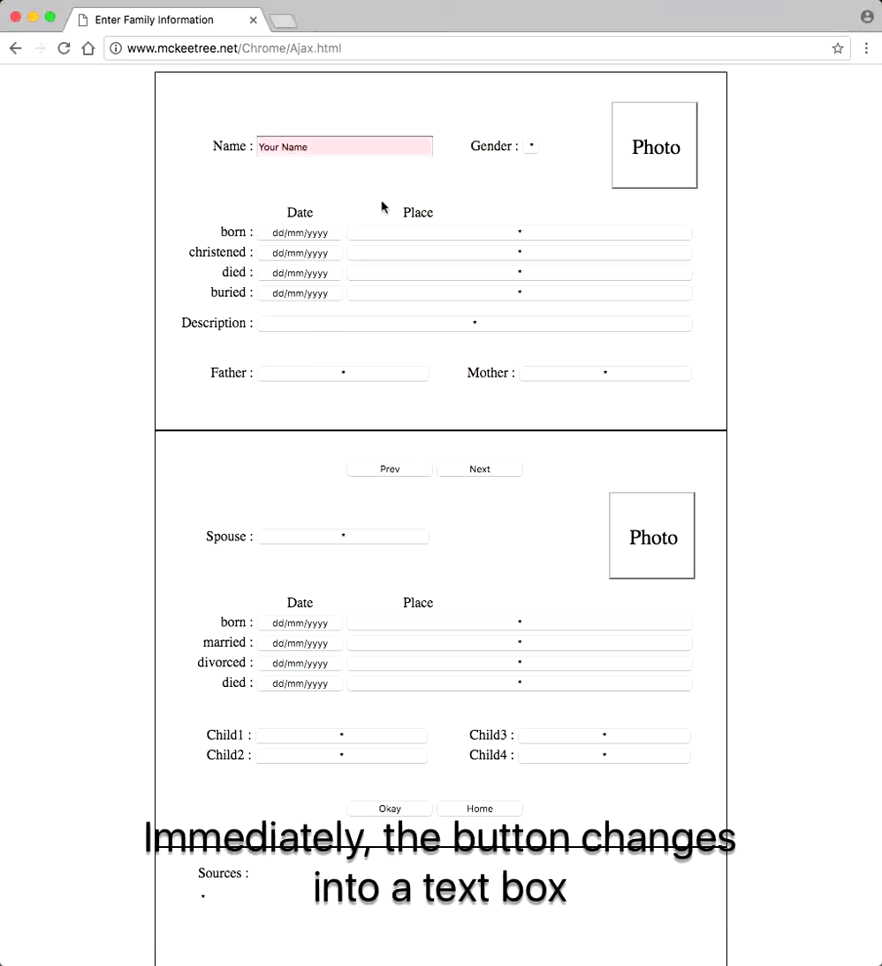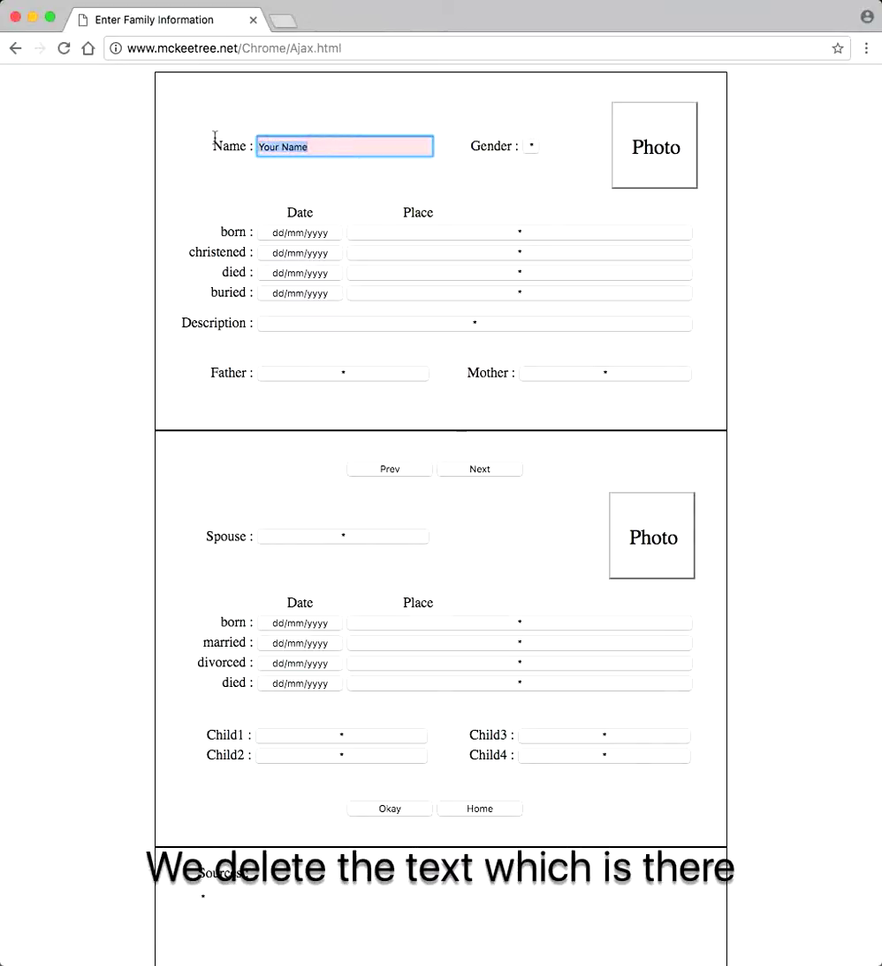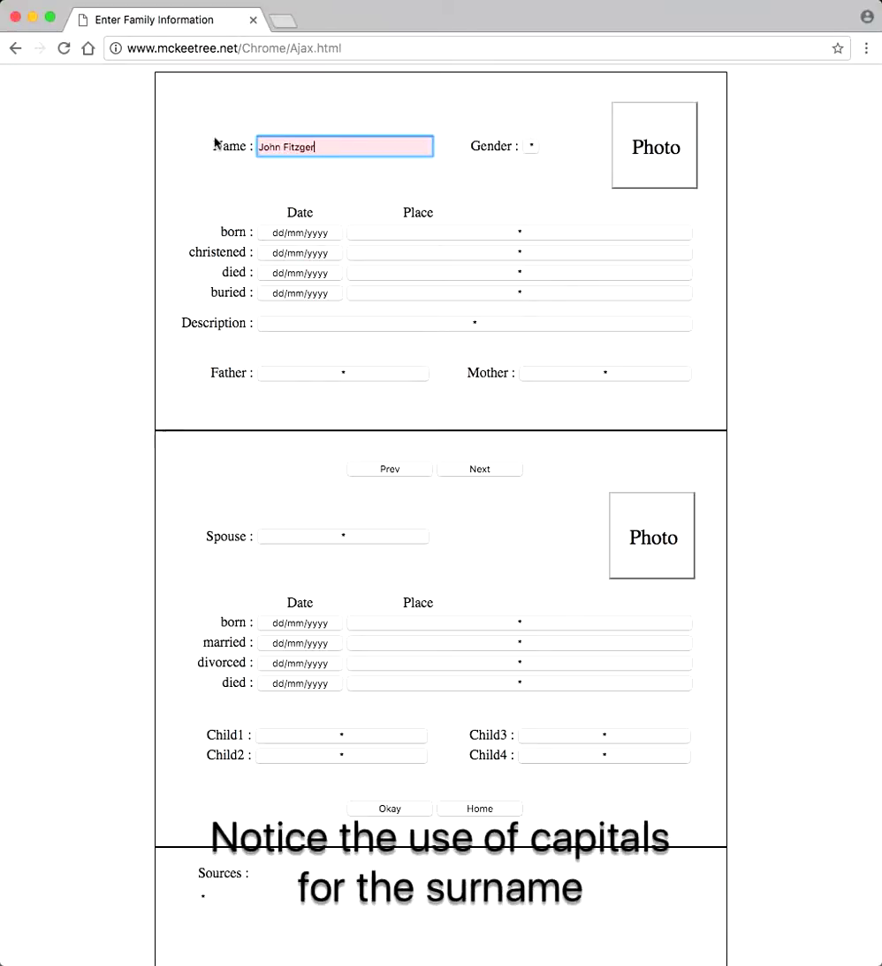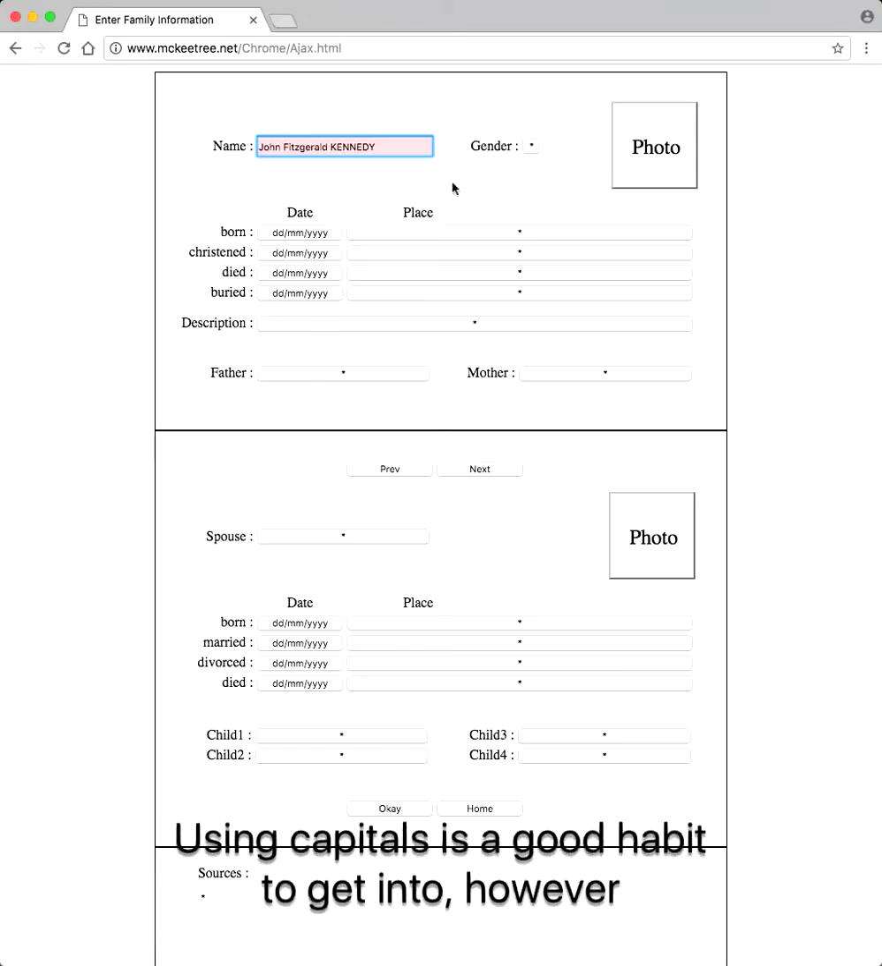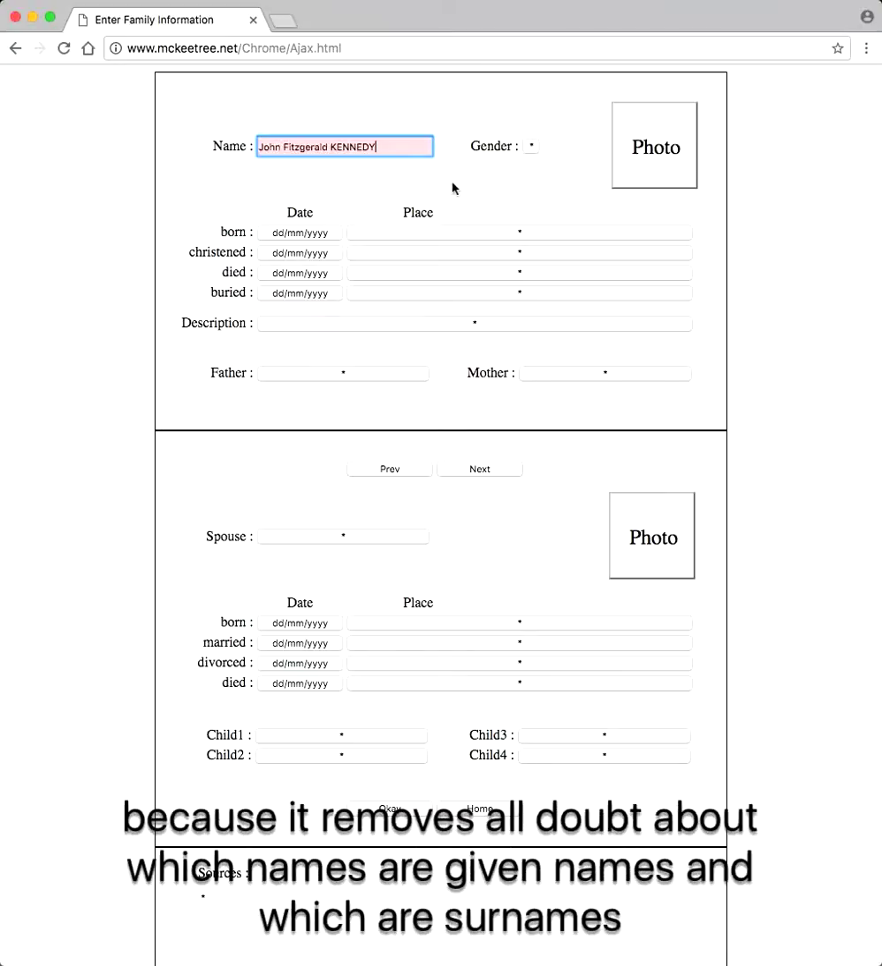Immediately, the button changes into a text box. We delete the text which is there and type in the new name. Notice the use of capitals for the surname. That's not at all necessary. You can type in any text you like into these boxes. Using capitals is a good habit to get into, however, because it removes all doubt about which names are given names and which are surnames.